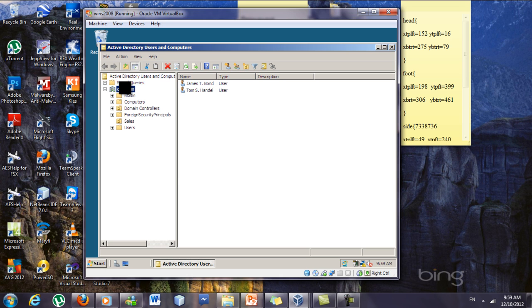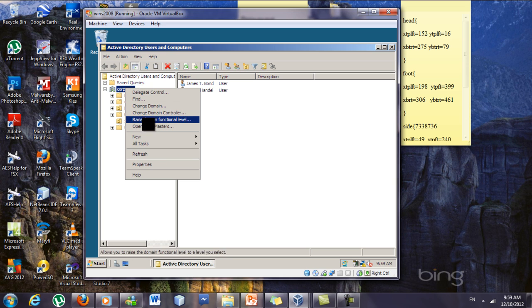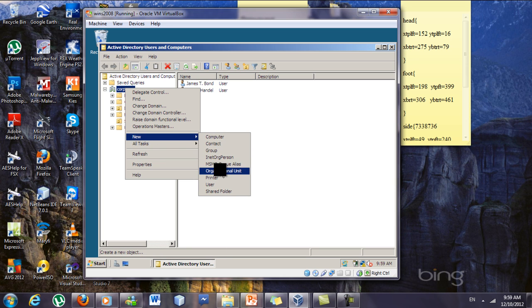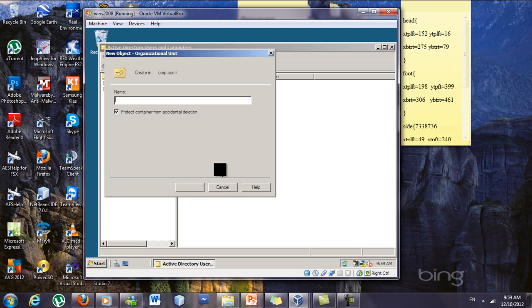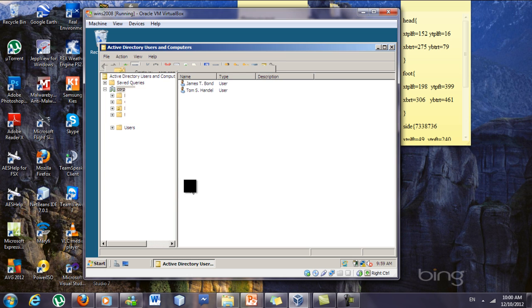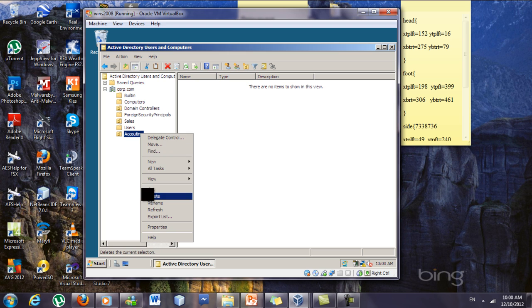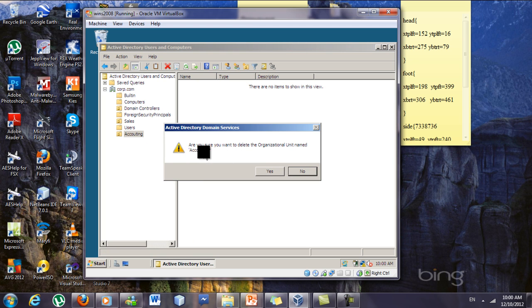We right click on the domain corp.com, and then we go down to New, Organizational Unit, and give it a name: accounting. Now we're going to protect the OU from accidental deletion, so make sure that's checked. So if you right click here and press delete, it will tell us that we cannot delete it.